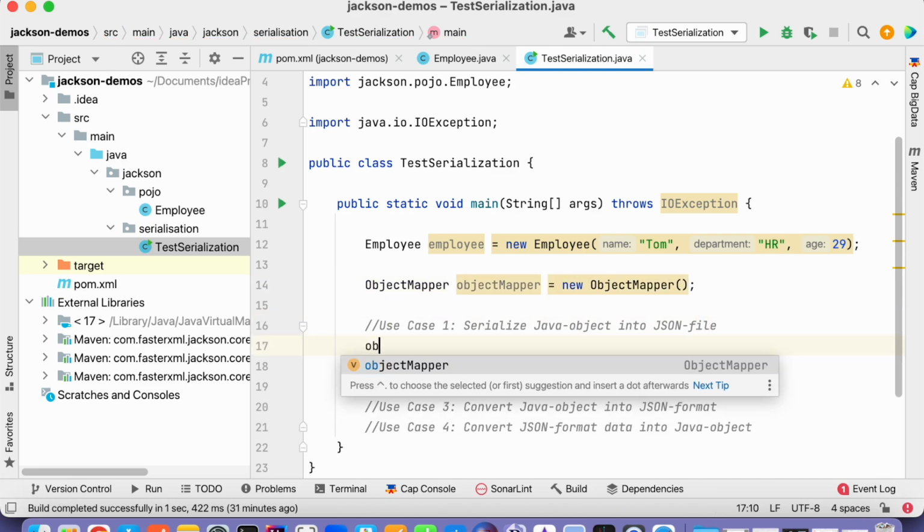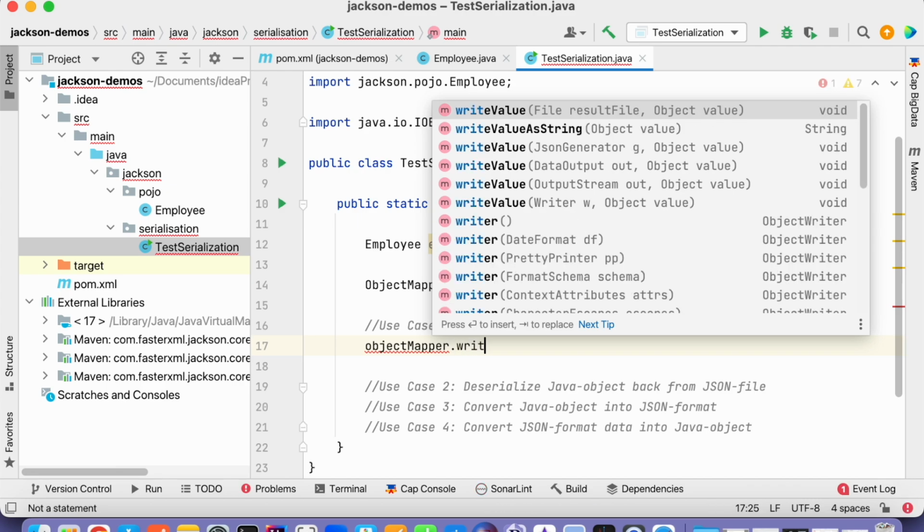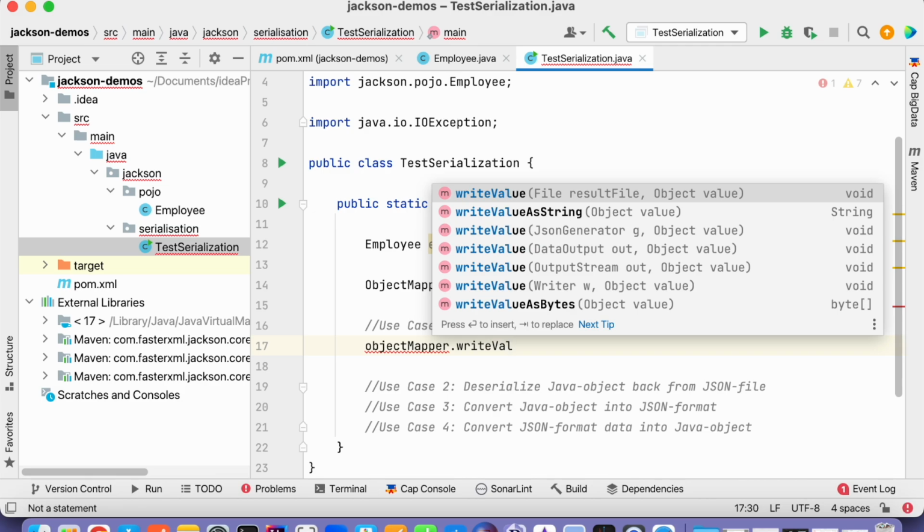Now use object mapper to do serialization. For serialization, we have a write value method. If you see, whenever I type write value, my IDE is suggesting some overloaded methods. You can see write value having two parameters: one is the file, another is the object. And similarly, we have other overloaded ones.